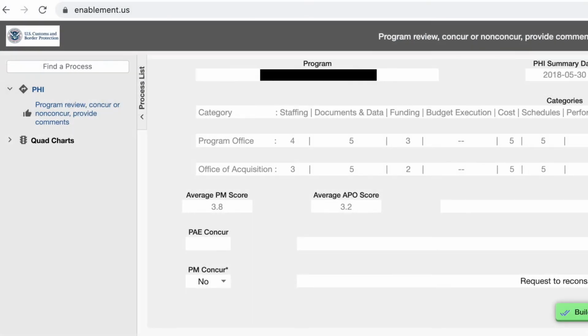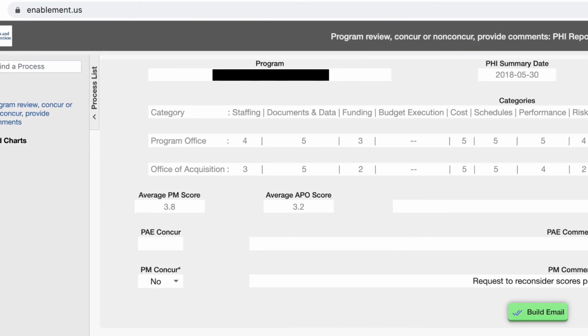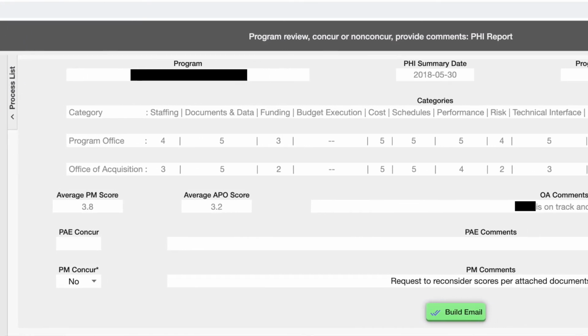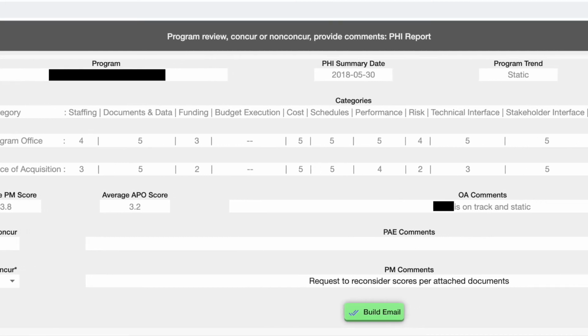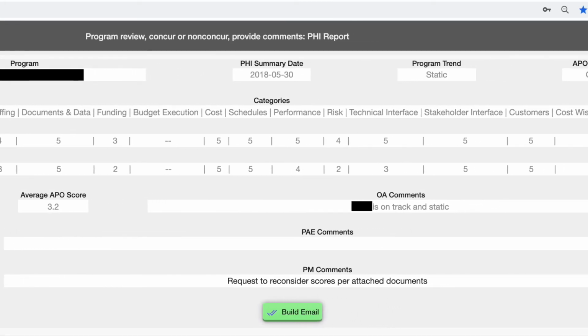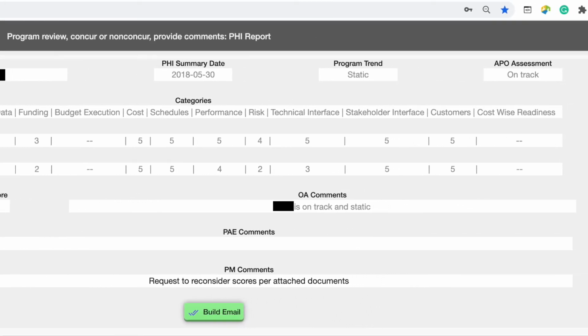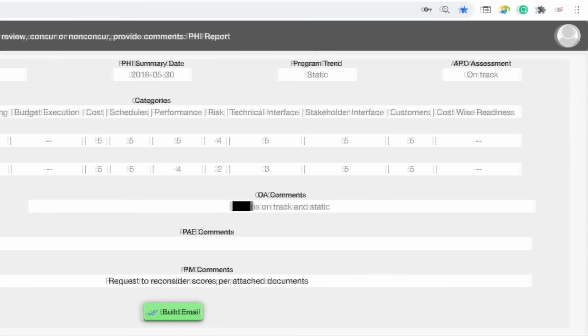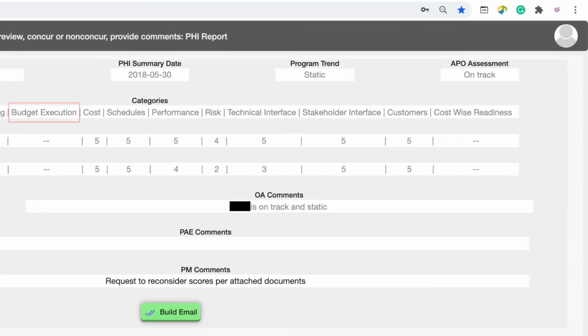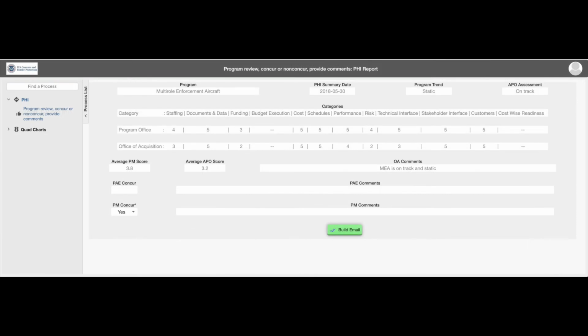When the user clicks on the My PHI Report button, the dashboard displays the score of each category, assessment, trend, and OA comment, along with the overall average score on a scale of 1 to 5. Non-applicable categories are not scored or weighed when deriving the average score. The dashboard allows the user to submit concurrence or non-concurrence decisions.